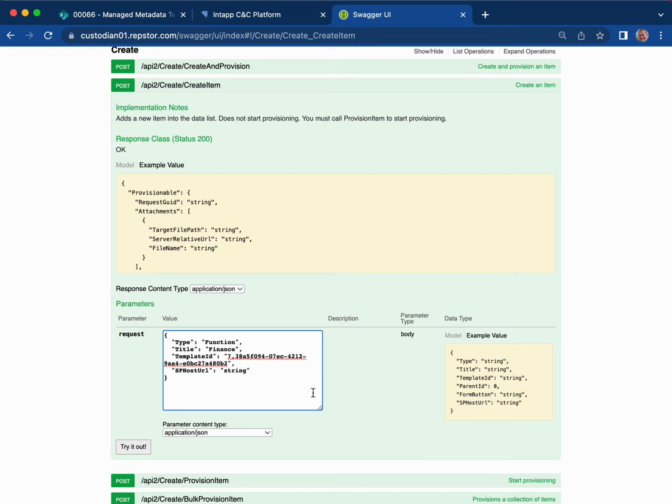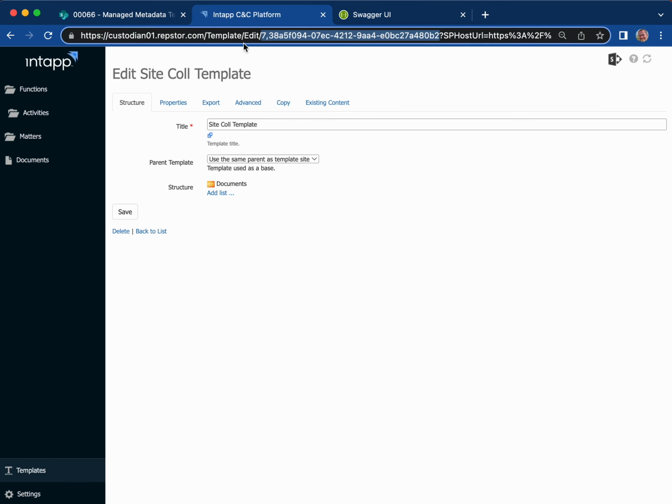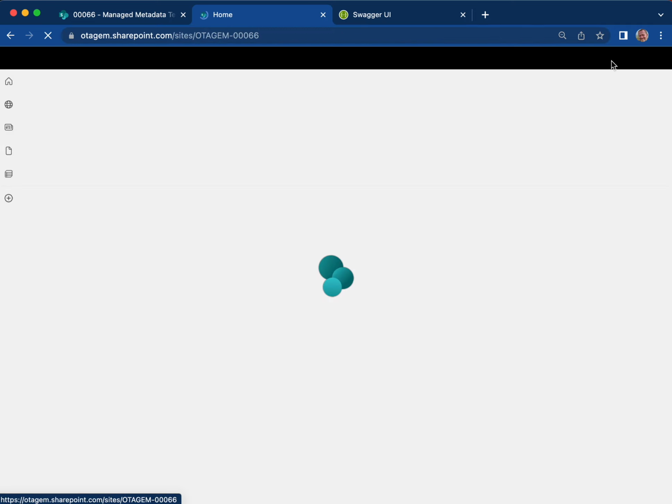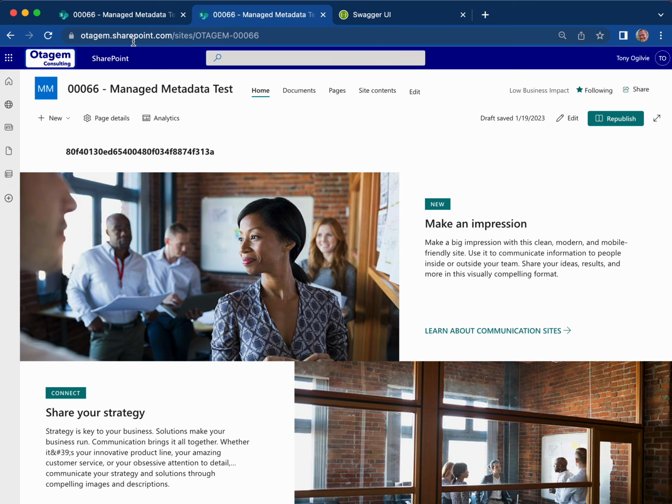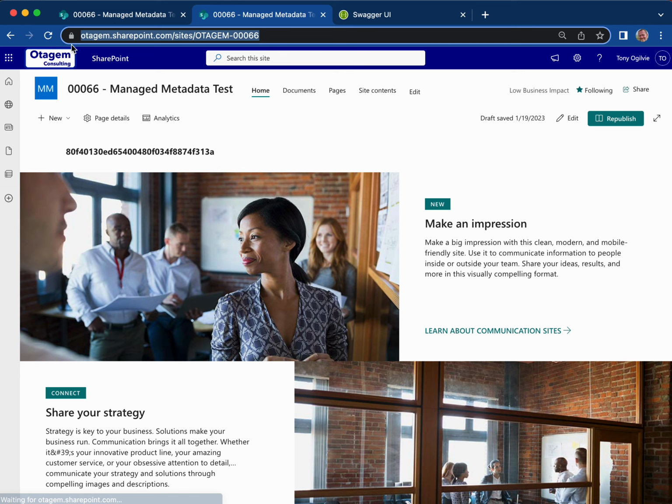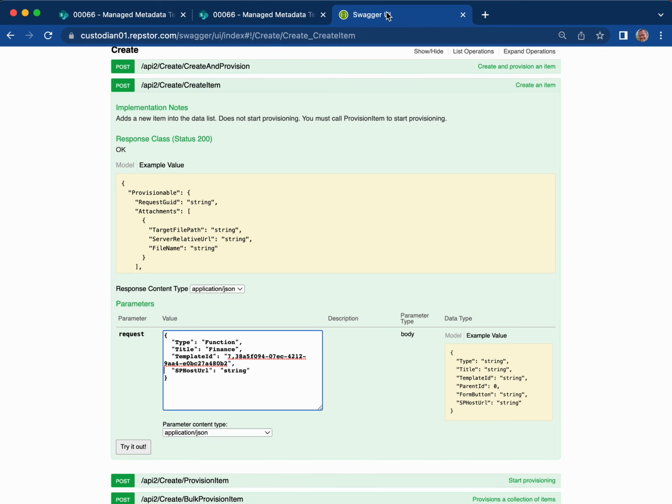The final thing that we need to provide is the SP host URL, which is the URL of the site on which Intapp Documents has been installed, the host site. So how do we find that? Well, if you just go back to the platform itself, you can click on the SharePoint icon at the top right, and it takes you to the site, the SharePoint site that's actually hosting Intapp. So simply copy that URL. Let's go back to Swagger, paste the URL in, and we're almost ready.